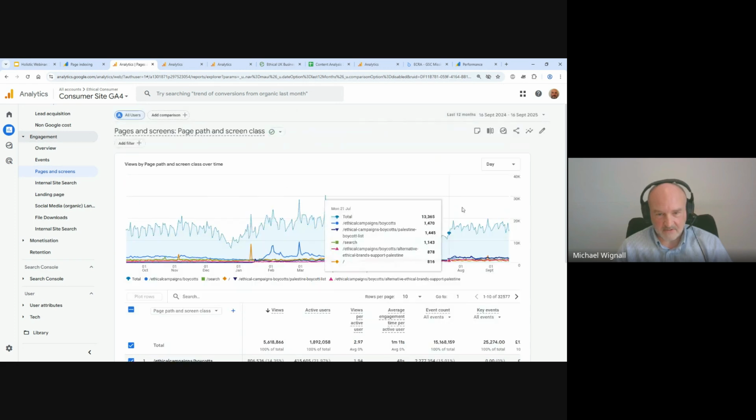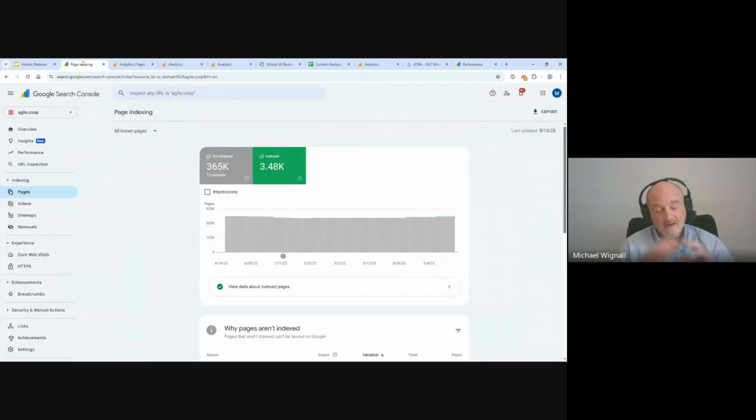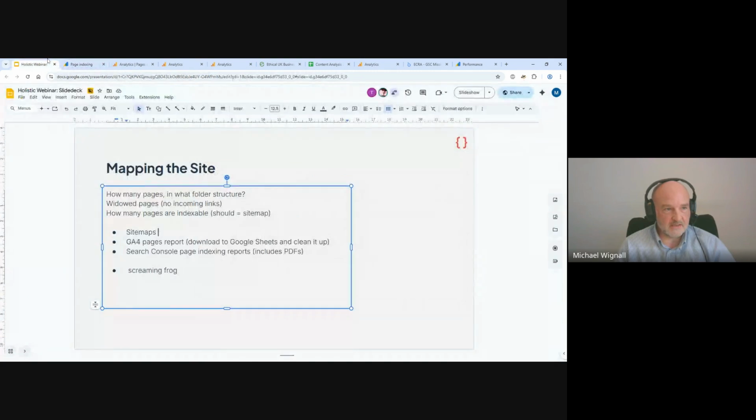Typically, I would download this and then clean it up in Google Sheets, because why does it think it's got that many pages? Because before it was reconfigured, every Facebook visit would have its own unique URL. For example, HubSpot, Salesforce, lots of other things will apply their own sort of URLs. So you kind of have to tidy and clean this up.